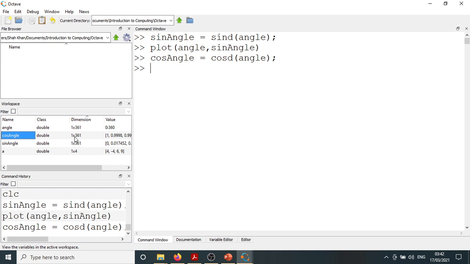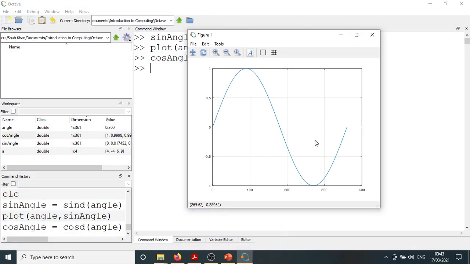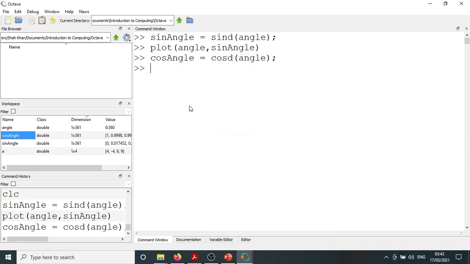It is a row vector. It has these 361 entries, and these entries are basically the cos values of all these angles. Okay, so this is our previous plot, sine. And here, say we want to plot the cosine. Now we want to see the cosine wave.